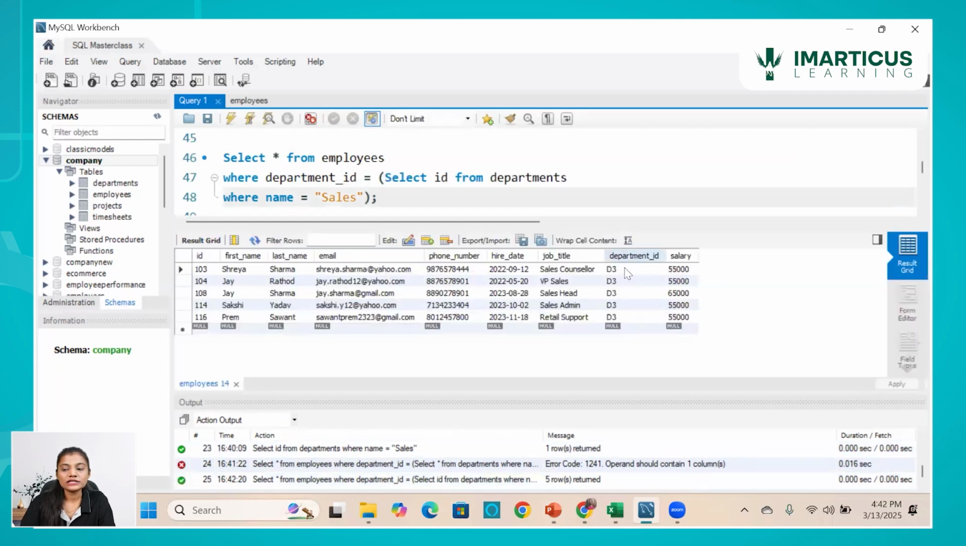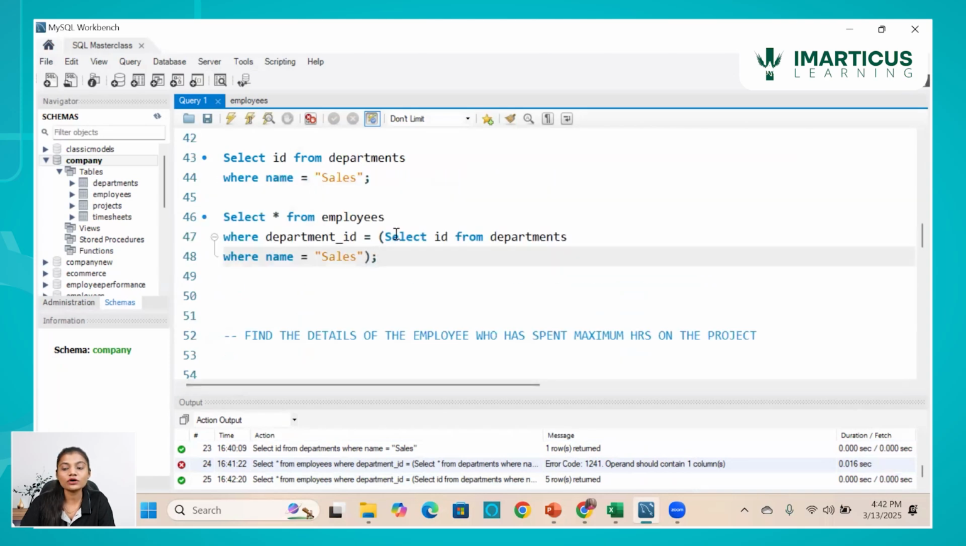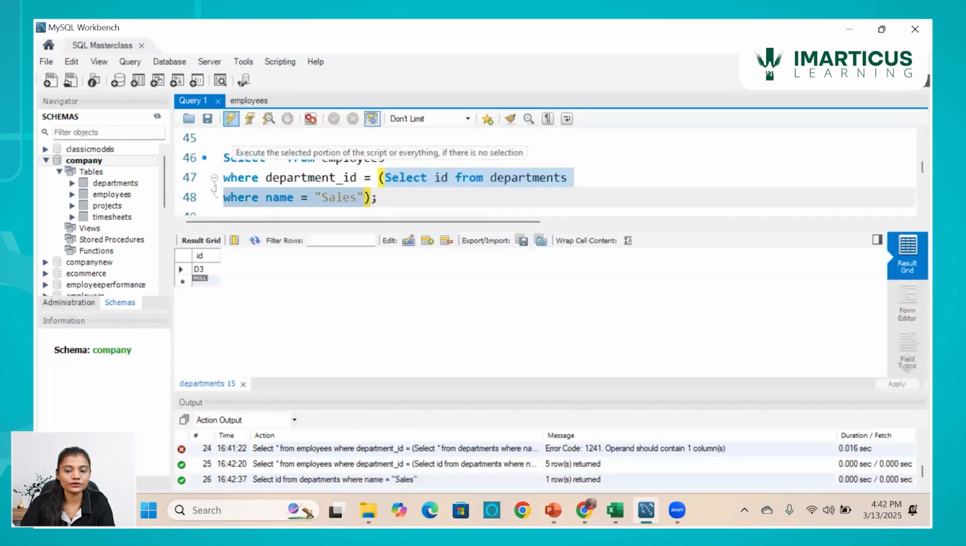So here you can see it is giving me data related to which department? Sales department. Now what is this query? This is a single row subquery. Why is it a single row subquery? Because when I take this inner query or my subquery and run it over here, it's returning me one value or one row. When your subquery returns one value or one row, it's a single row subquery.